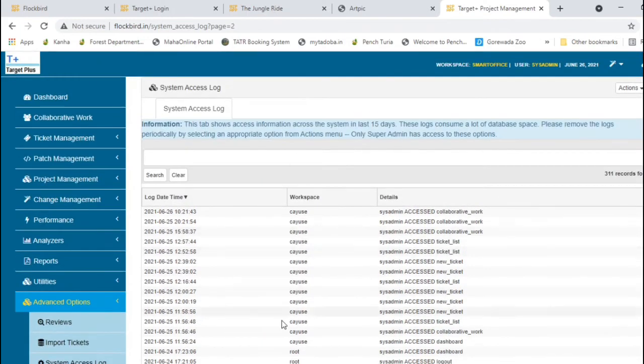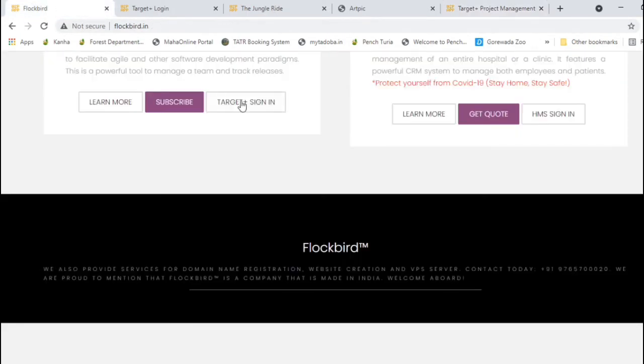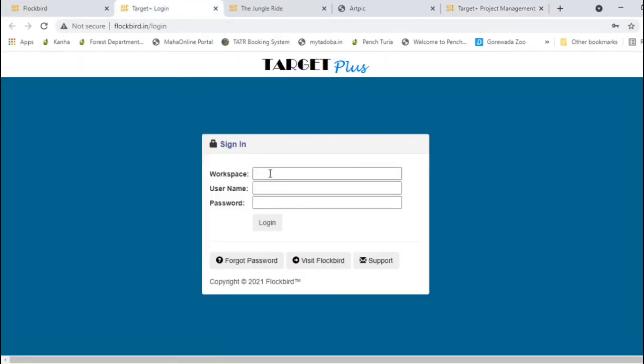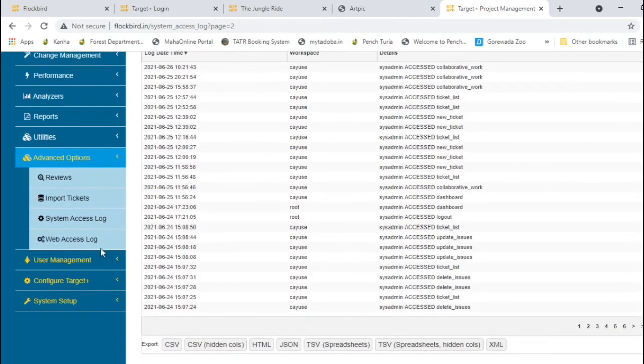These are the different workspaces. If you have seen this login, you see this workspace, which you can treat as an independent company, which you can log into using your username and password. So it is a multi-tenant based application and very convenient for every company. Data is pretty much separate and you can do a lot of things here. You can even see the web access log.